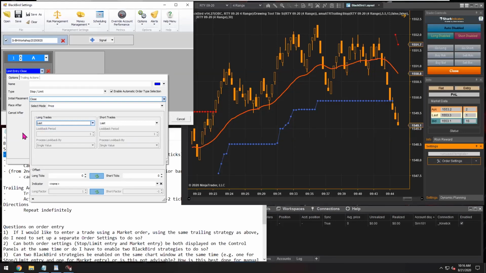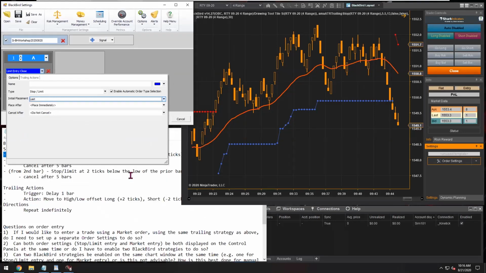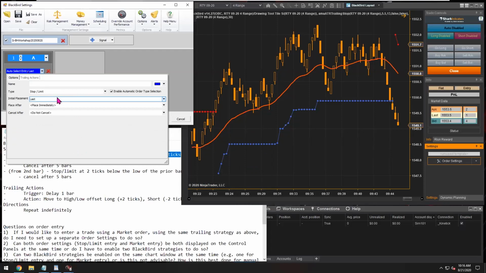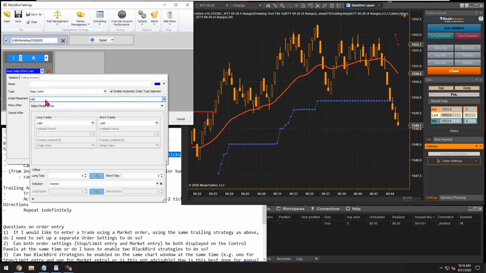All right, so we've got that set up. We're going to take the last price and apply an offset to it. If it's a long trade, we're going to add 3 ticks here. So let's go back into our initial placement here. There's the last price, and then we're going to set a positive 3 ticks offset.